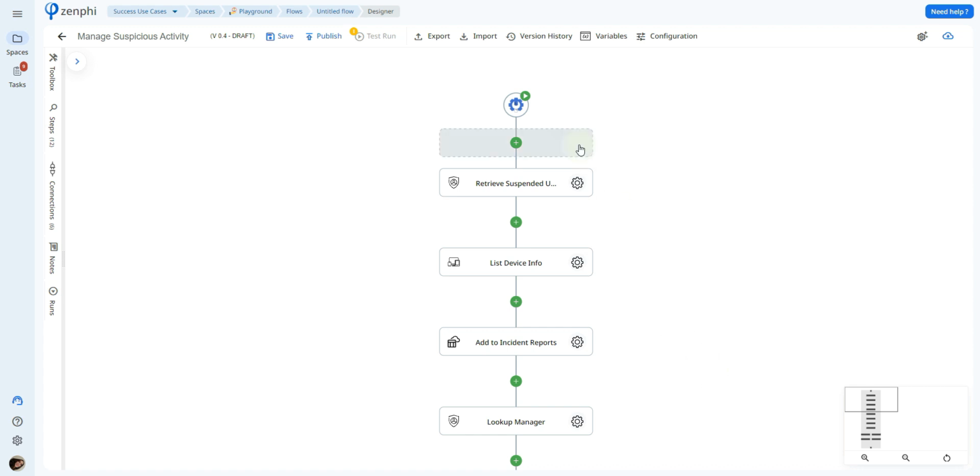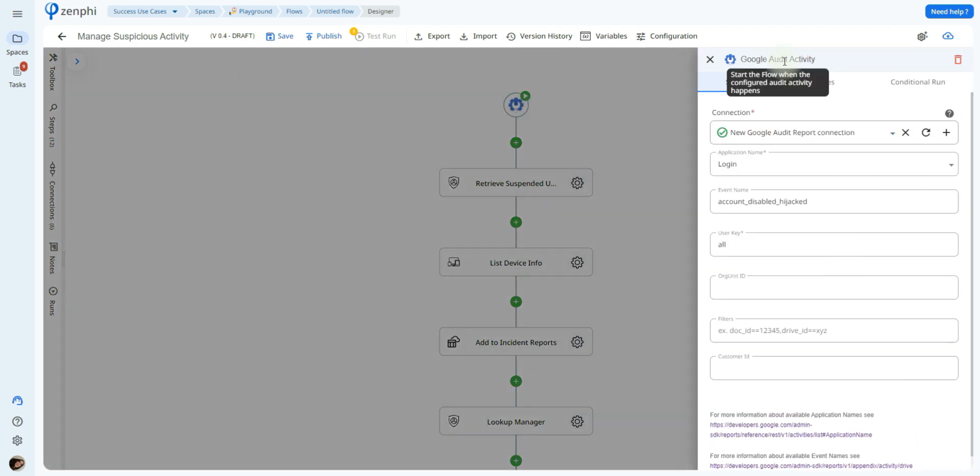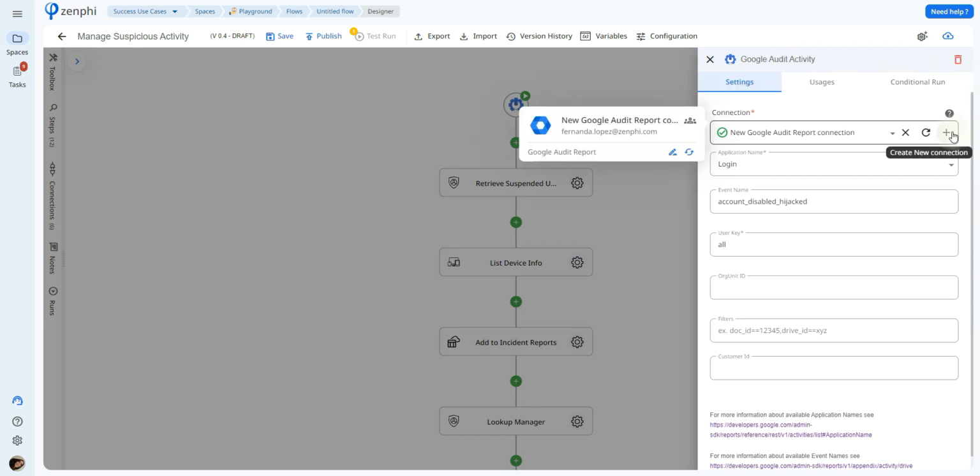So we're going to start by setting up our trigger, which is the action that initiates a flow. For this example, we're using the Google Audit Activity Trigger. This trigger is very versatile. You can add different events, different application names that we'll show you in a second. To do this, all you have to do is set up a connection to your Google Audit report.